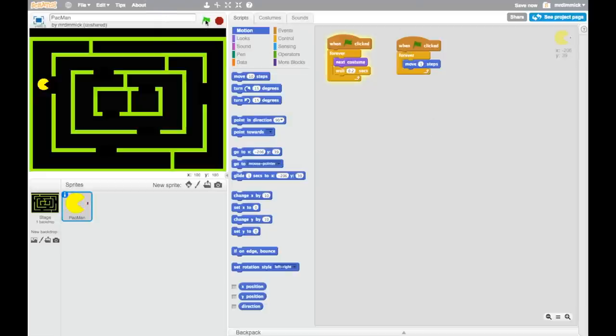Let's press the green button, see what happens. And hey, there he goes, he's off, he's moving. Now I can't control his movement, I can't redirect him, and he's not stopping when he hits any walls, so obviously we've got a little bit of work to do. Also, I think he's moving a bit slowly.